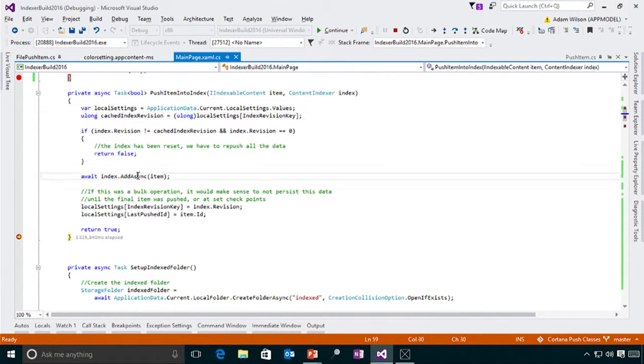Now I take this item and I simply add it to my content indexer. After I add it to the content indexer, I'm going to check the revision number from the indexer. I want to be able to save this revision number so that the next time I use it, I can check it back up here. Now this code's called in a loop, so every time I push an item in, I save the revision number. After I've saved the revision number, I'm going to check before pushing the next item in. And the reason you want to check before pushing the next item in is to make sure the revision number hasn't reset or it hasn't jumped on you.